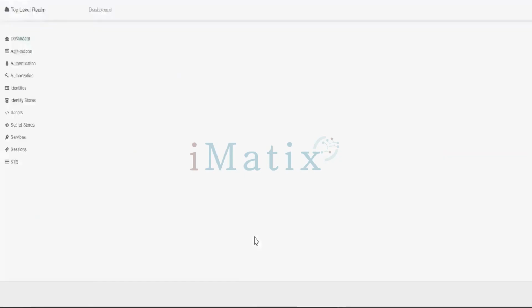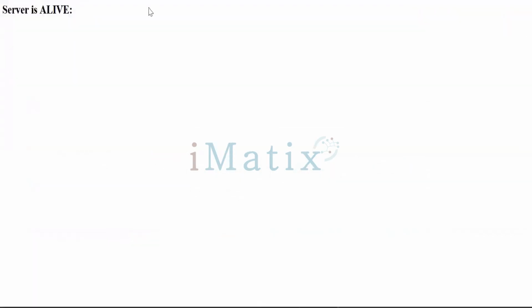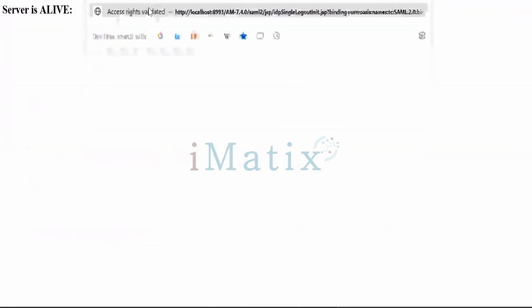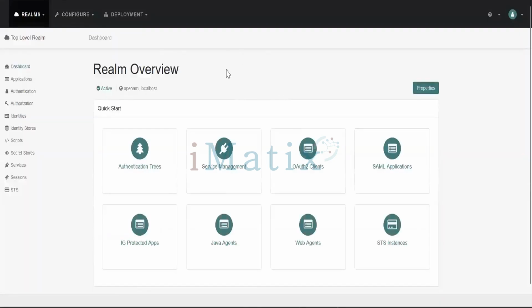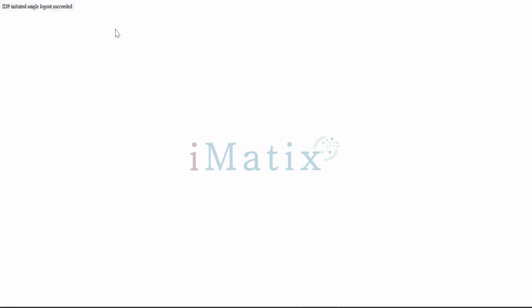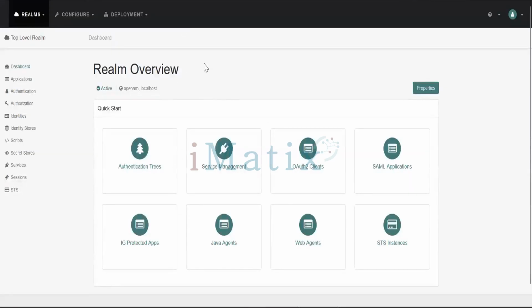See, I have the services here. I'm refreshing it, and I'm able to log in right now. If I hit it, you see I'm getting the response: IDP initiated single logout succeeded. It has been logged out. If I go to my ForgeRock console and refresh it, because this user had been logged in, I should need to sign in again.